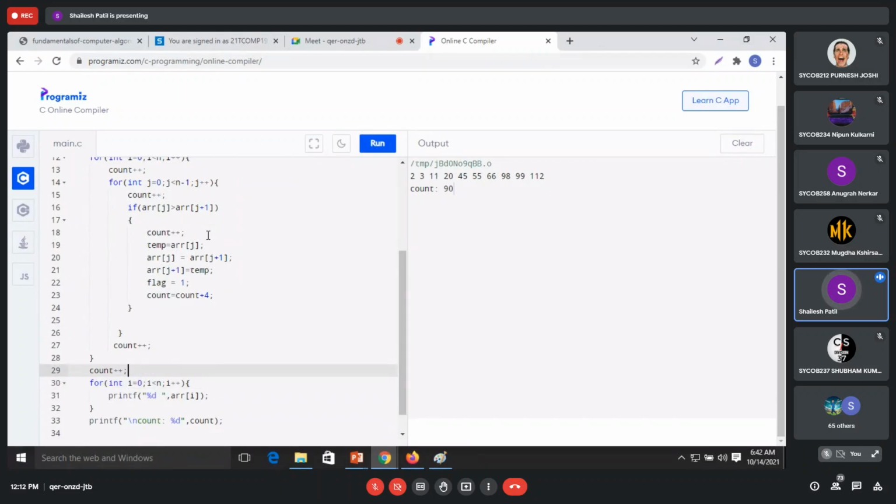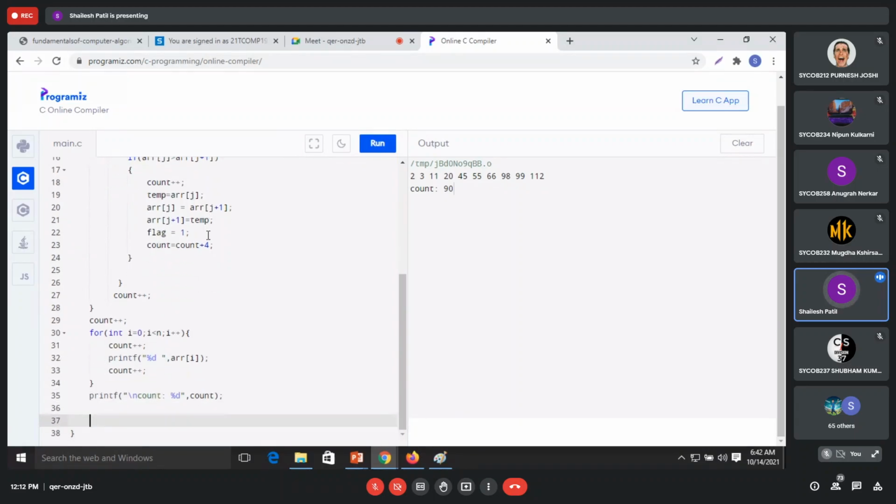Let's see the rest of the things that will print. We have this printf, and for the for loop I will have one count plus plus. Again I will have one count plus plus over here, and again for this printf I will have one count plus plus. So these many count plus plus we have to add. If you run this particular program, how many total steps do we have? 170 steps in this program.